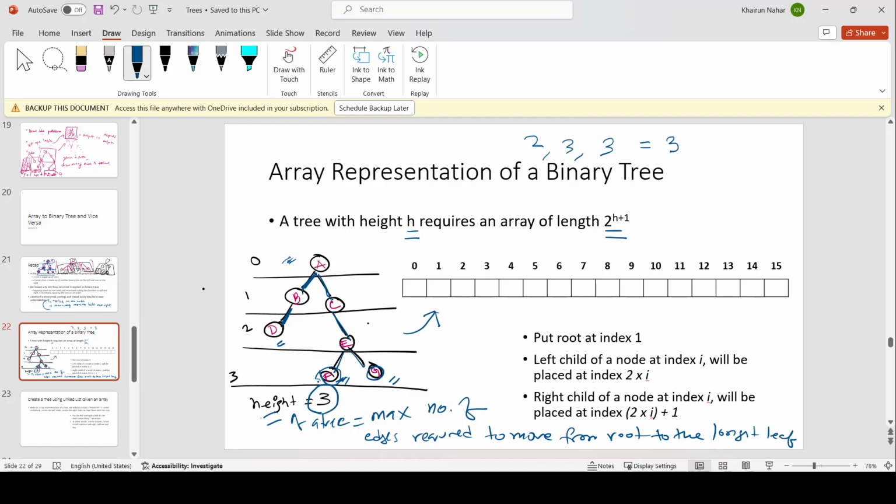And when we have to represent this tree in an array, we need an array of length 2 to the power 3 plus 1, which is 2 to the power 4, and that's 16. So here is an array of length 16, starting from 0 to 15.